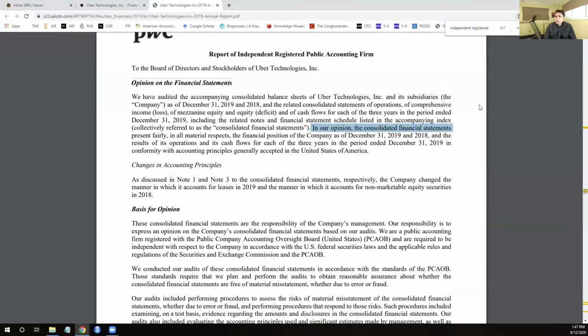In our opinion, the consolidated financial statements present fairly, in all material respects, the financial position of the company as of December 31st, 2019 and 2018, and the results of its operations and its cash flows for each of the 3 years in the period ended December 31st, 2019, in conformity with accounting principles generally accepted in the United States of America. That's GAAP. And so there we have the opinion of PwC that it's safe to go look at these financial statements and rely on them.